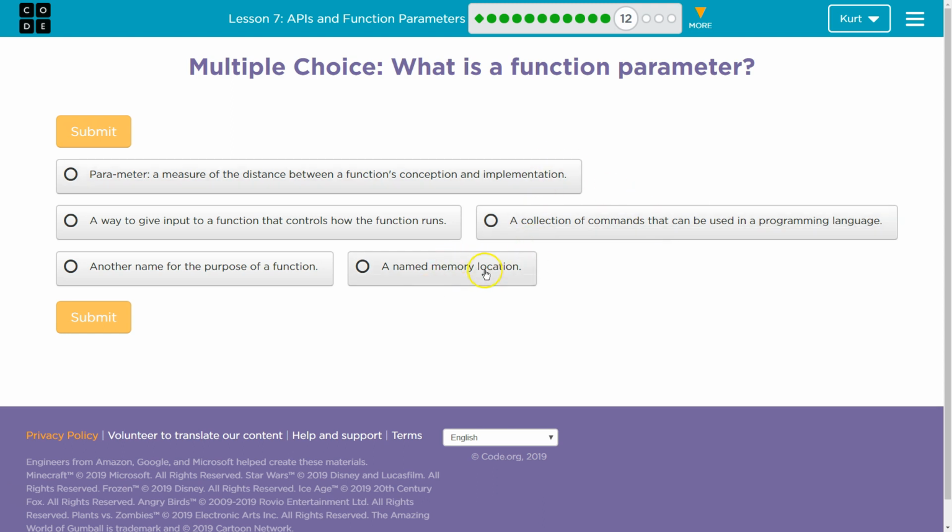Okay? A named memory location? No, that's not what we mean with parameter. Nope. It's tied to functions more closely. Another name for a function? Nope, it's not. It's part of a function. The function uses it, but it's certainly not the name of a function.